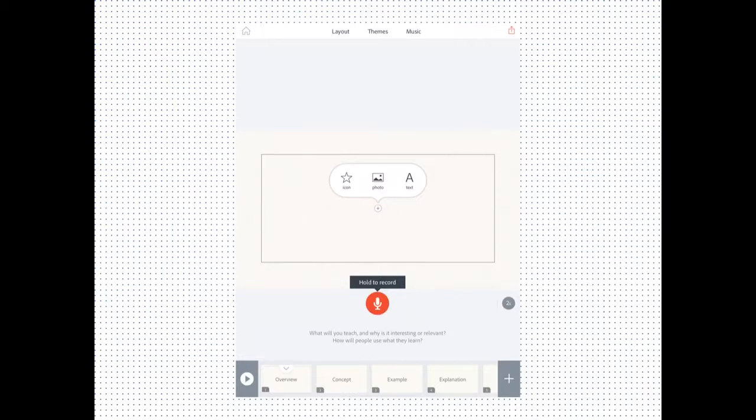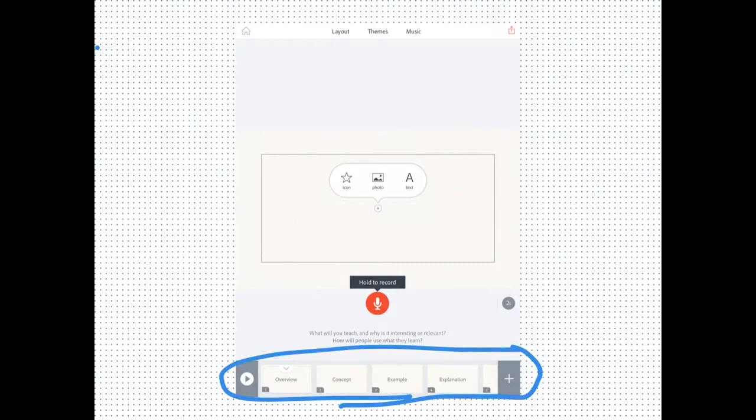Okay, and once you do that, you're going to come to a page that is very similar to this, and as you can see down here at the bottom, it's showing us the different slides that will be in our Adobe Spark video. So we have our overview, our concept, our example, our explanation, and then there's a couple other slides. I think a conclusion slide, and this is all based off of that format of a lesson. Now, in a different one, it might be different kinds of slides, but it at least gives you an idea of what you should have on each page.